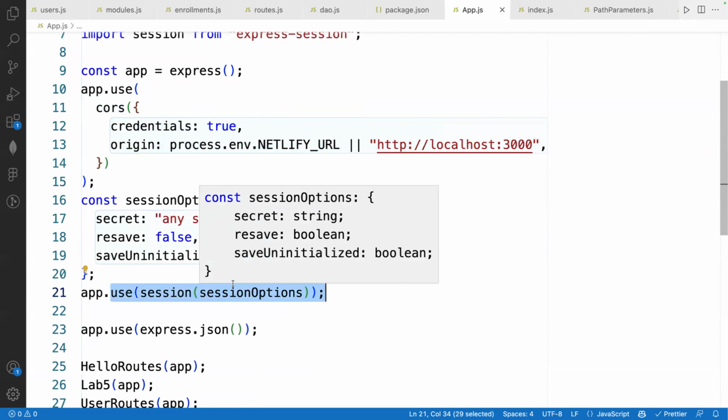It says, okay, well, if there is a cookie, check to see if I have already instantiated a session object for that cookie. If it doesn't exist yet, create a new session object and add the session object to the request. So that means that by the time you get to your post, in the request object, there will be a new session object, just like request body, request params, request query. Now there's going to be request session.